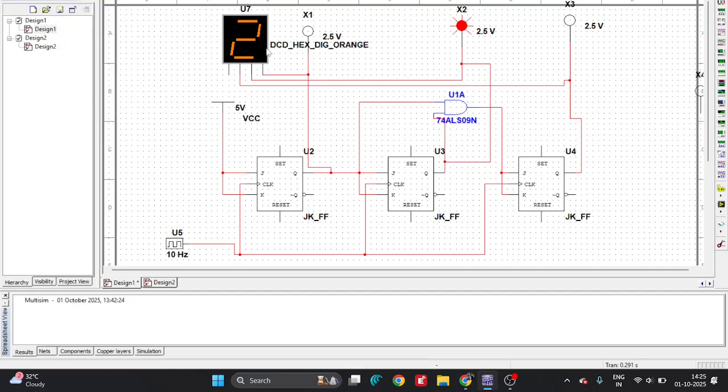Then we have the DCD hex counter, basically a hex counter. It counts 0 1 2 3 and so on. It can be used for 4-bit output, 3-bit, or 2-bit also. As soon as I run this circuit, you see it starts counting 0 1 2 3 4 5 and so on.